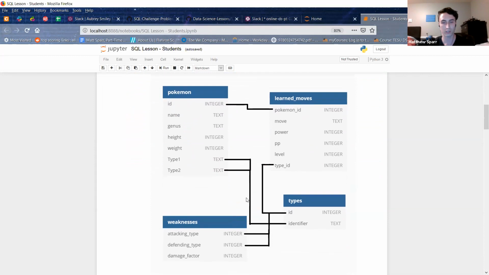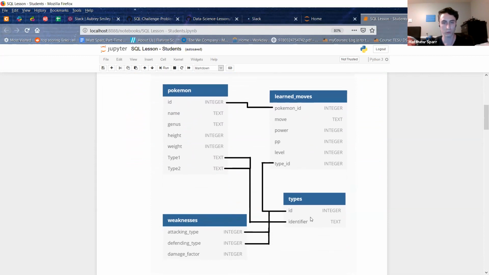So here's a simple diagram of the 4 different tables we have and how they interconnect. We have the Pokemon table, which has an ID, a name, genus, height, weight, and a type 1 and type 2. The type 1 is like their primary type. We have a learned moves table, which has a Pokemon ID that connects with the ID in the Pokemon table. We have the move name, its power, its PP, which is how many times the Pokemon can use it per battle. We have the level at which the Pokemon learns it, and then we have the type ID.